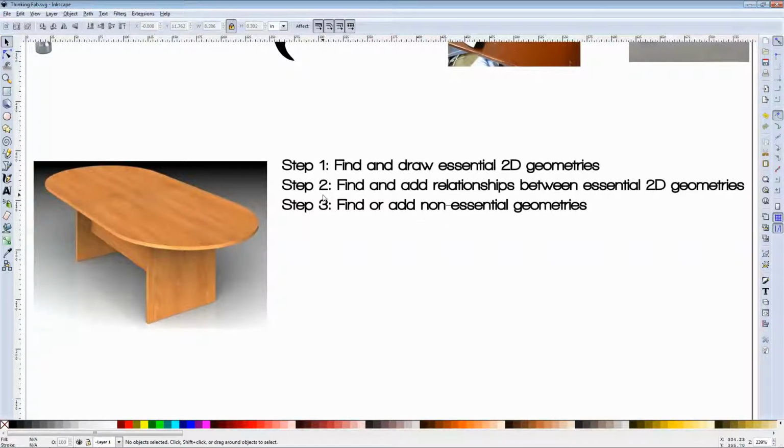And then after you add these relationships between our essential 2D geometries, we can find and add non-essential geometries. Like, let's say you had a clock on here, or words typed on here somewhere, or pictures engraved. Those are all non-essential. They're non-structural. They don't add to the structure of the table. It's almost like a house. The beams are structural. The paint is non-essential. The house can be just as strong without its paint as it can with its paint. The paint doesn't determine the strength of the house.